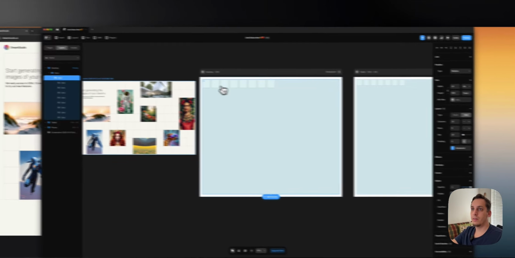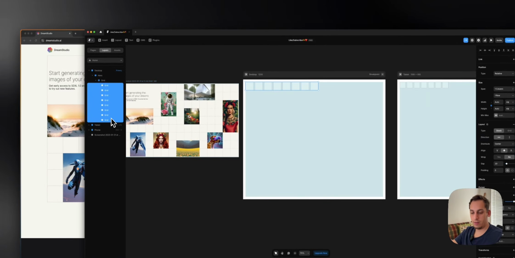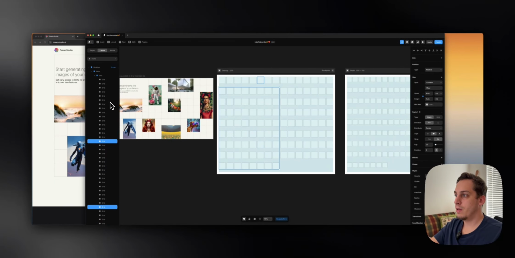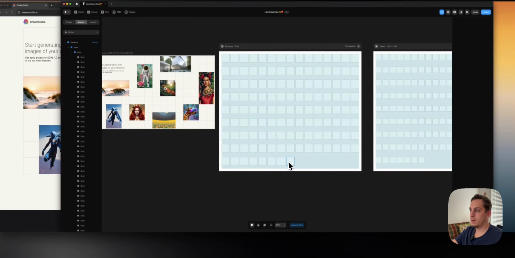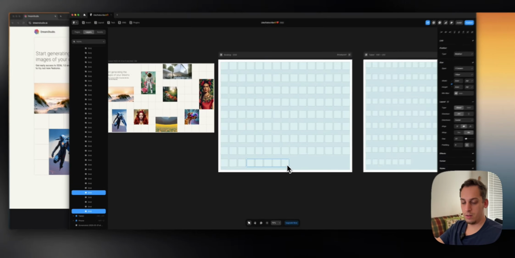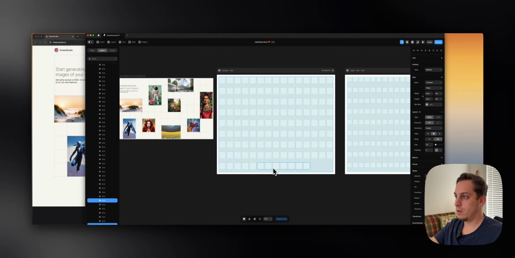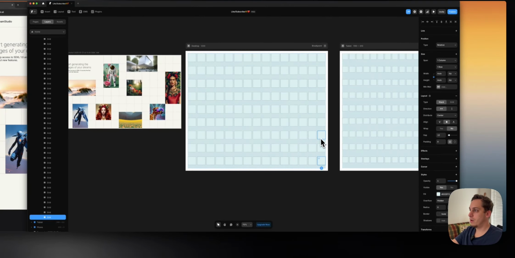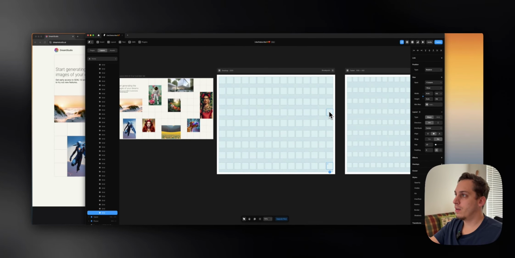and 9 rows. And basically what we do is just duplicate this until we have that amount. So 1, 2, 3, 4, 5, 6, 7, 8, 9. 1, 2, 3, 4, 5, 6, 7, 8, 9, 10, 11, 12, 13, 14, 15.